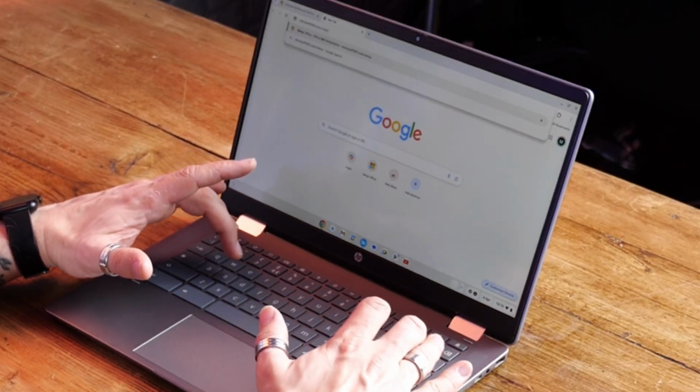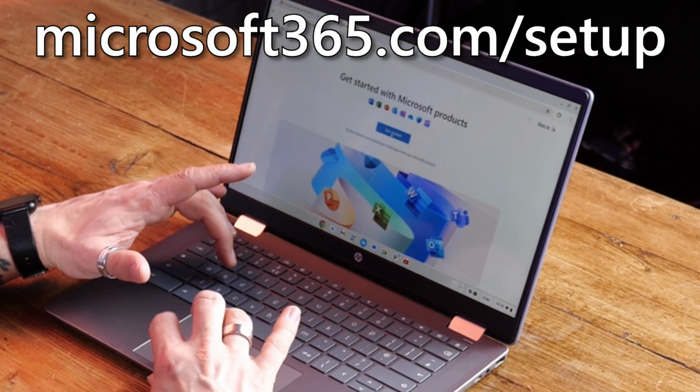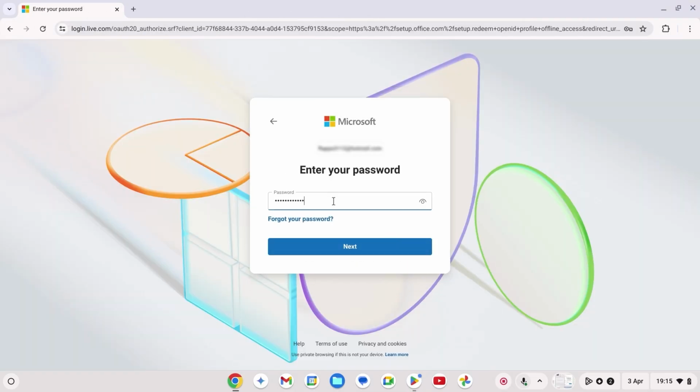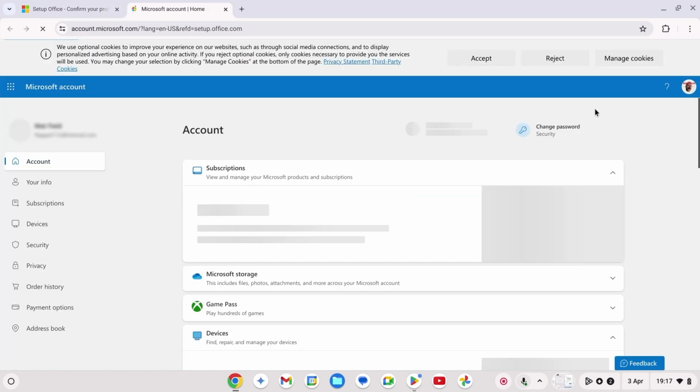What about if you bought Microsoft 365 at a store or an online retailer and got a 25-digit product key? Then simply go to microsoft365.com/setup. Sign in with your Microsoft account, enter the code, and your subscription activates instantly.